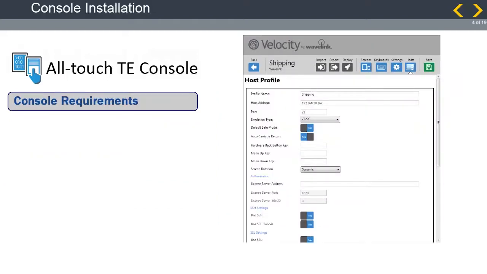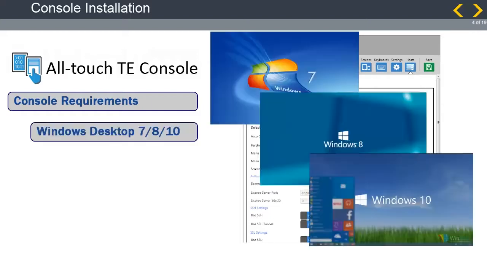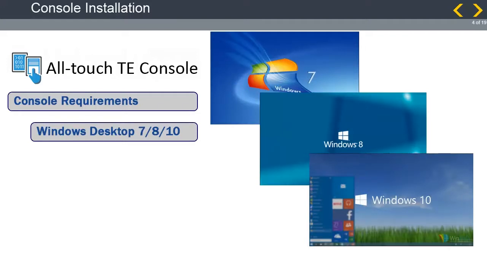In order to allow the AllTouch TE console to install correctly, certain core requirements must be met. The console requires the Windows operating system and supports Windows 7, 8, and 10, as well as Windows 2008 and 2012 Server. Windows XP is not supported.